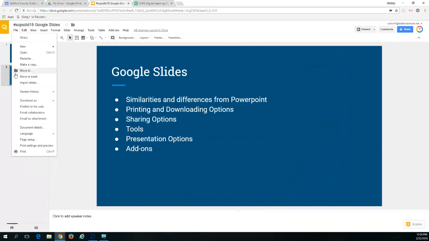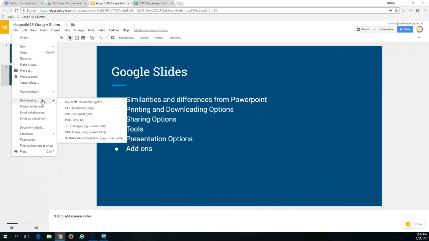You can also access your version history here. I showed you up at the top, and you can also access it from the File menu as well. All right, let's go to printing and downloading options, since that's the next thing on this menu.